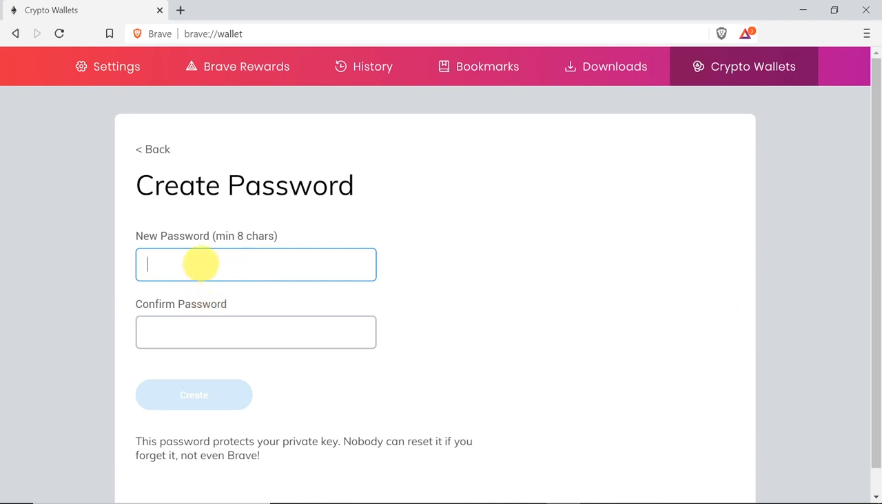This password will be used to access our wallet on daily basis. So every time we turn on our computer, we open the browser and we want to access our wallet, we will be asked to type our password. So make sure that this password is difficult enough, yet you can remember it. I would recommend using at least 8 characters and also use capital letters, small letters, special characters and numbers to make it more difficult to hack. Once you type in your password and then you confirm it, you can click Create.